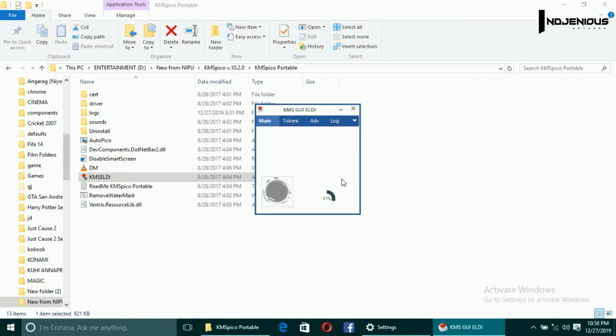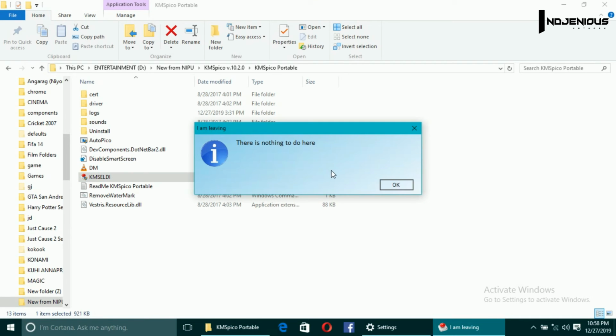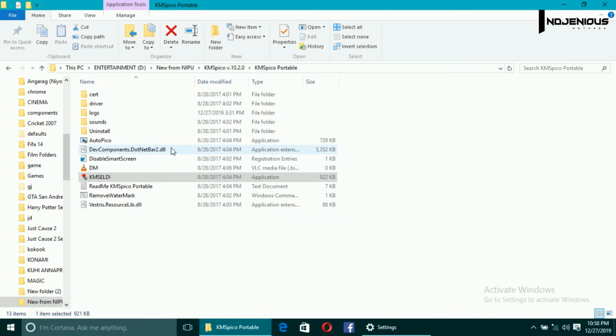as you can see, it's working. It might take a couple of minutes, or normally it's a pretty quick process. So yeah, this is how it works. Then you have to close it. As you can see, now you have to go to Auto Pico application and then click on it.